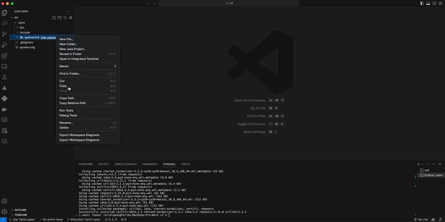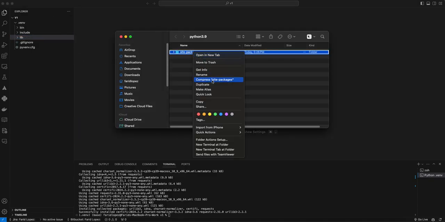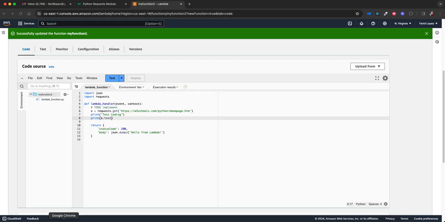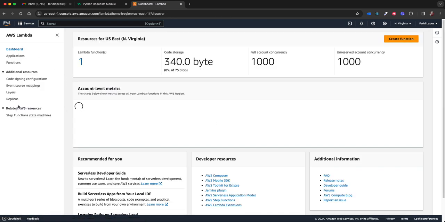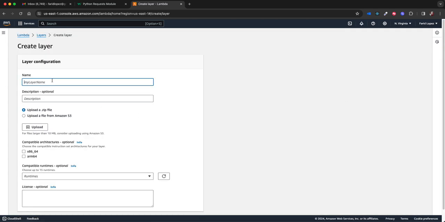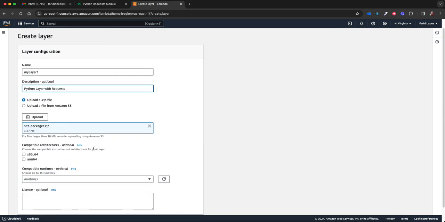Now we're going to go to the site-packages folder that has been created, and we're going to compress it into a zip file. So we have the zip file that we're going to use in a few moments. We go back to our Lambda. Now we're going to go to the main menu, go to layers, and create our first layer. Let's call it my layer 1, Python layer with requests. We're going to upload the zip file that we just created.